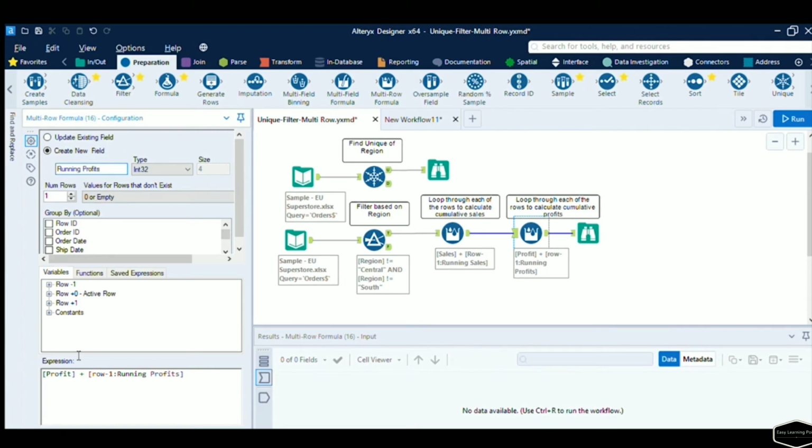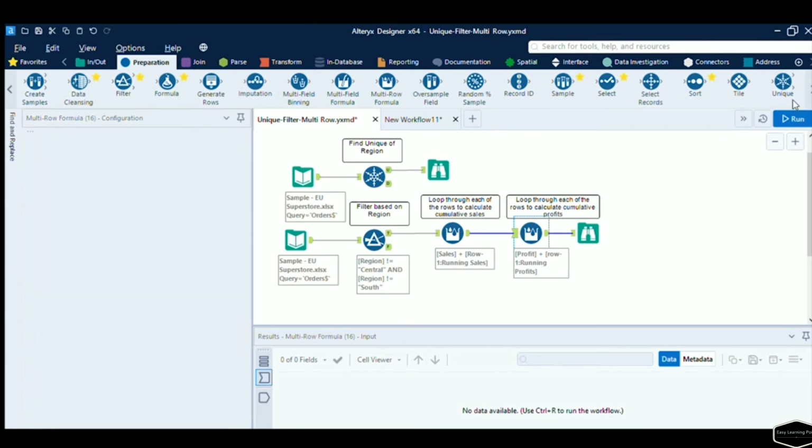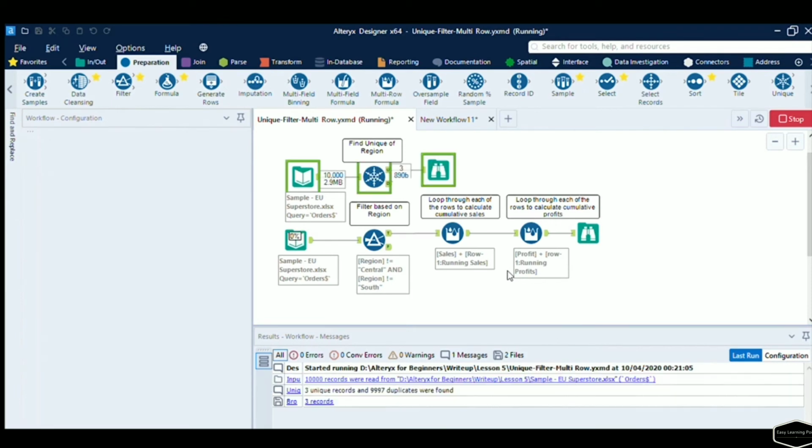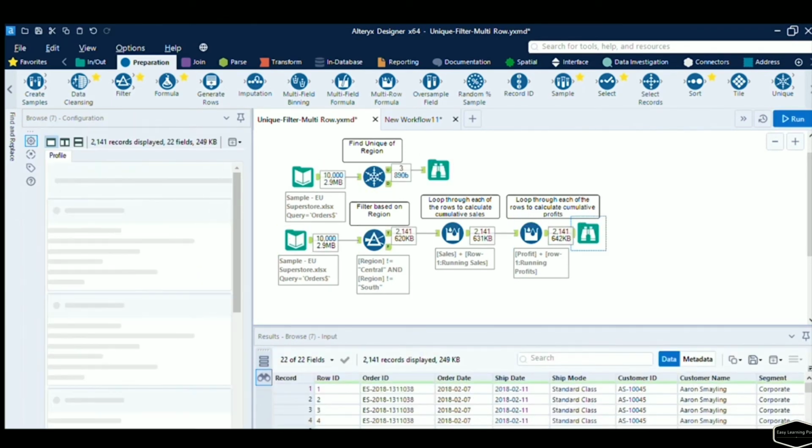Similarly, we'll try the same thing with profits. We create a new column called running profits, and that just says profit plus row -1 running profits. So we want to add the previous row's cumulative profits to the active row and give you a new cumulative profit, and that's the process. I'll run this workflow now, and then we can see the results.